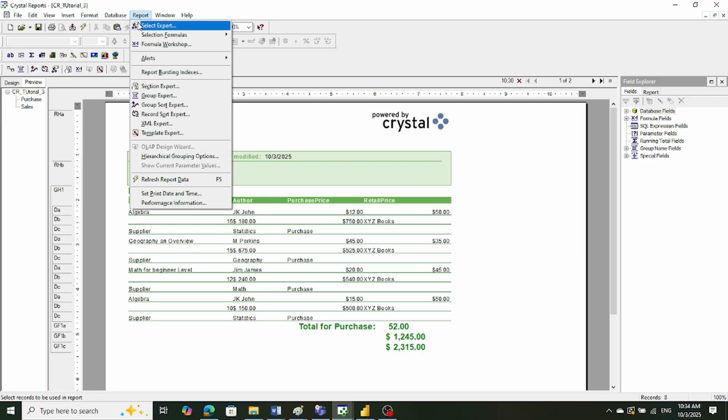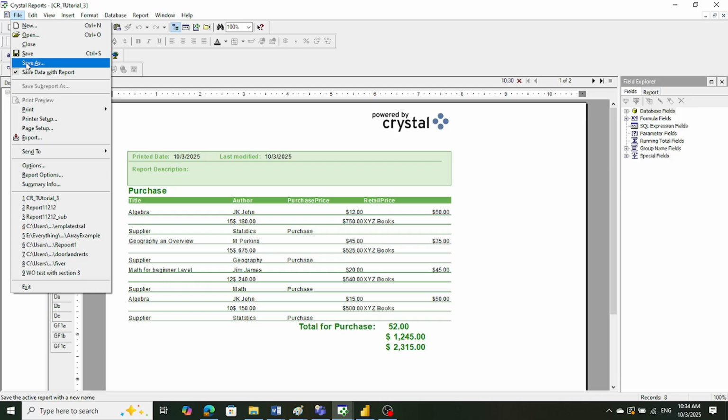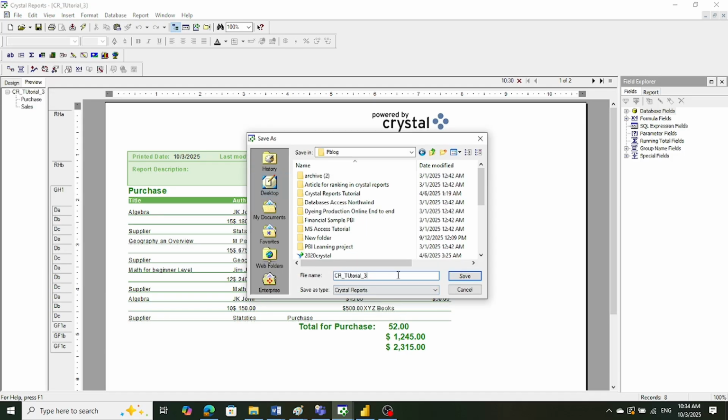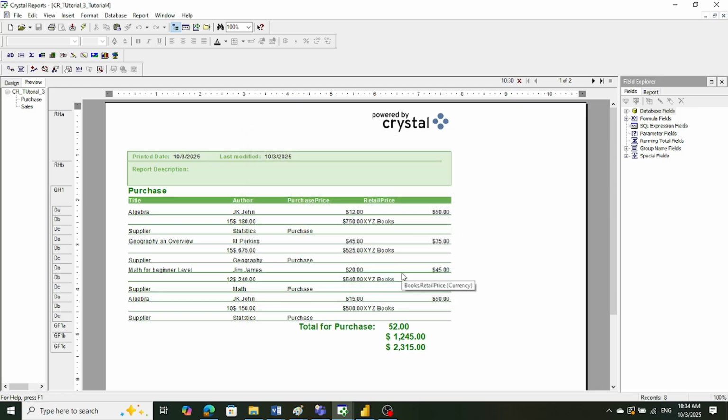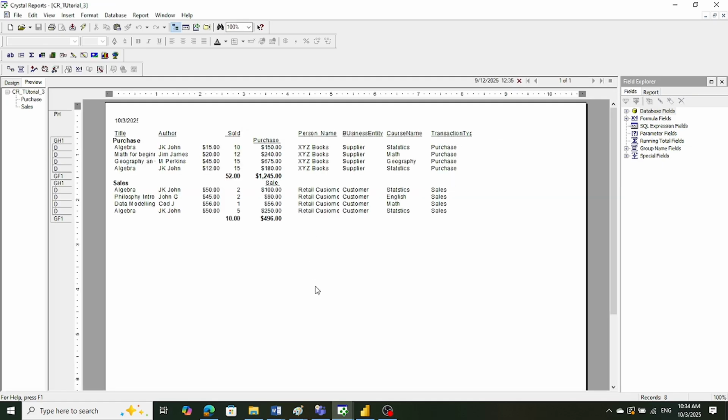Let's save as underscore tutorial 4. So we'll open tutorial 3 again. You see, we don't want to apply that template because it changes most of these. So we will format without the templates, right?